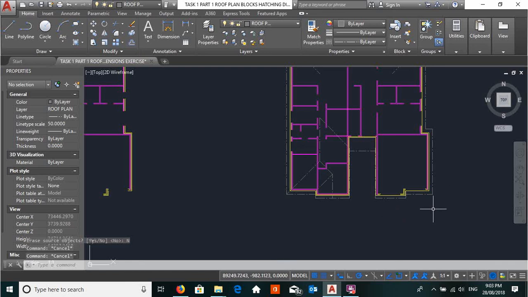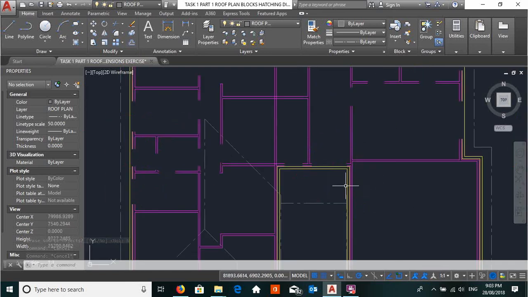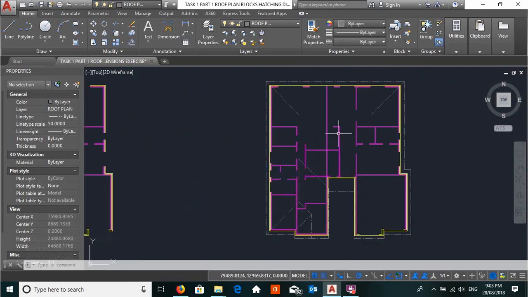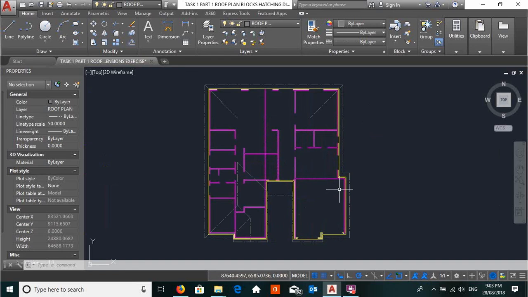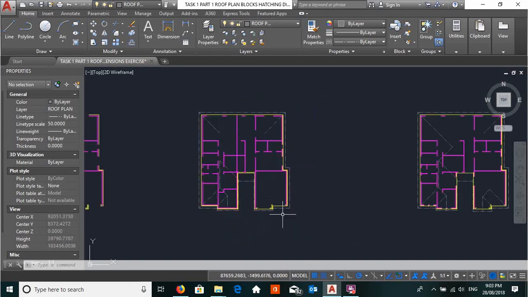And I'll leave you to do the rest. So it's all to do with 45-degree angles. There are no lengths provided for the roof plan. So that is preparing you for your roof plan, and that all should be all good.